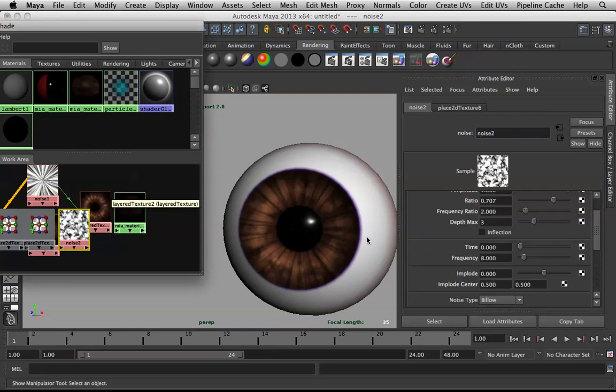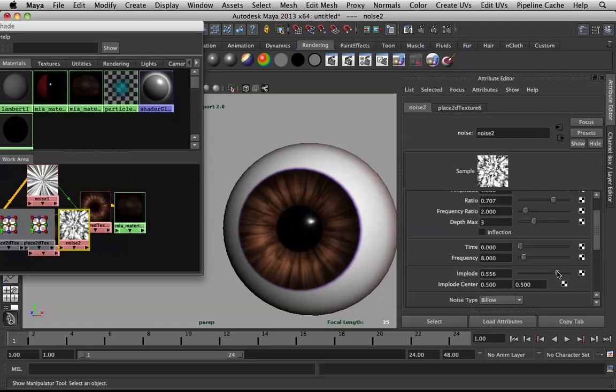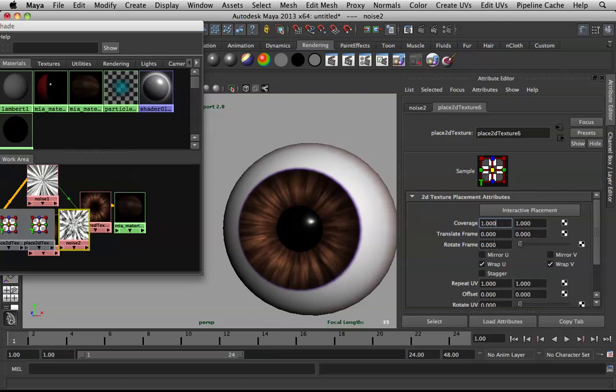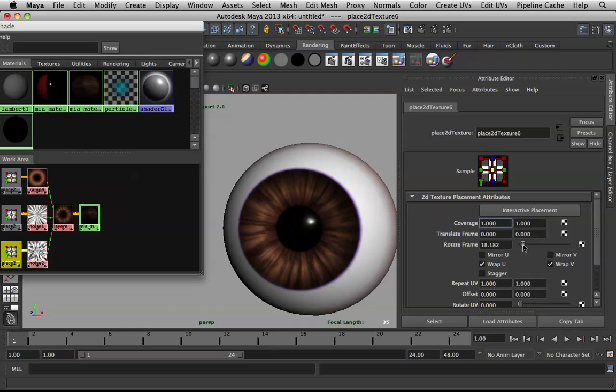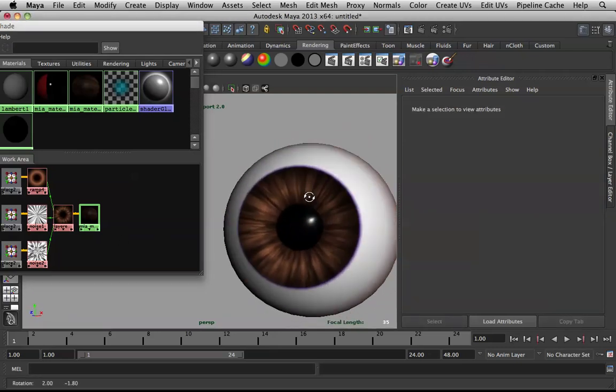Alright. So in this noise layer, I like to implode it not as much, but just enough. There, something like that. Now it's matching the first one too much, so I want to rotate that a bit here in the rotate frame in the placement node. Every texture you put has its own placement node. So you take this placement node and you can rotate frame. And really go in and customize what you're making. Yeah, that's it.